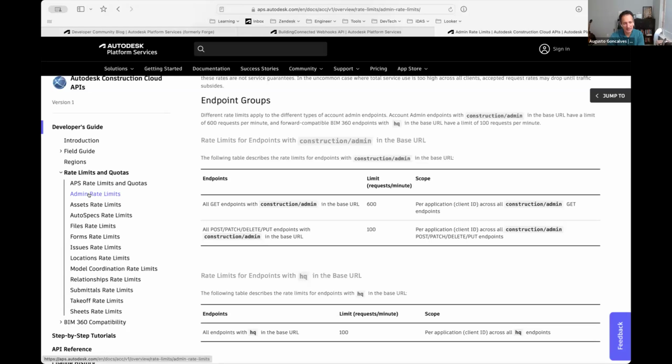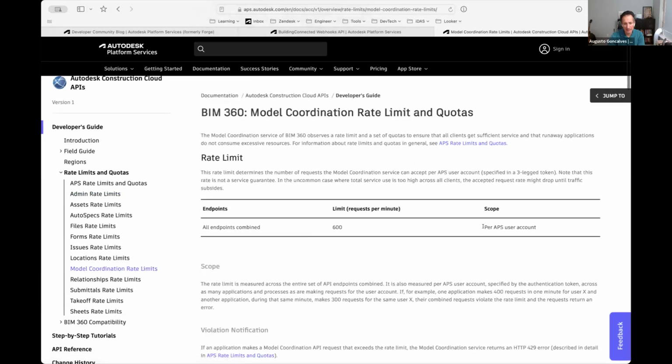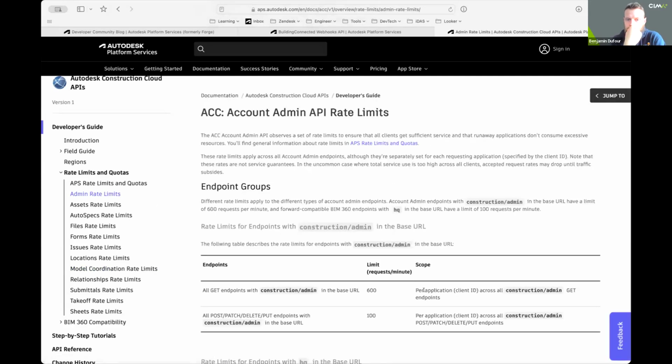For instance, admin will have a limit per application, while something like model coordination is per user, right? In an API that is per user, you don't have to worry. If you have 1,000 users, the limit will be 600 for each of those 1,000 users. But in this case, the limit is on the application. So if you have 1,000 users, the limit of 100 will be shared across them. That's the one where you could be in trouble.